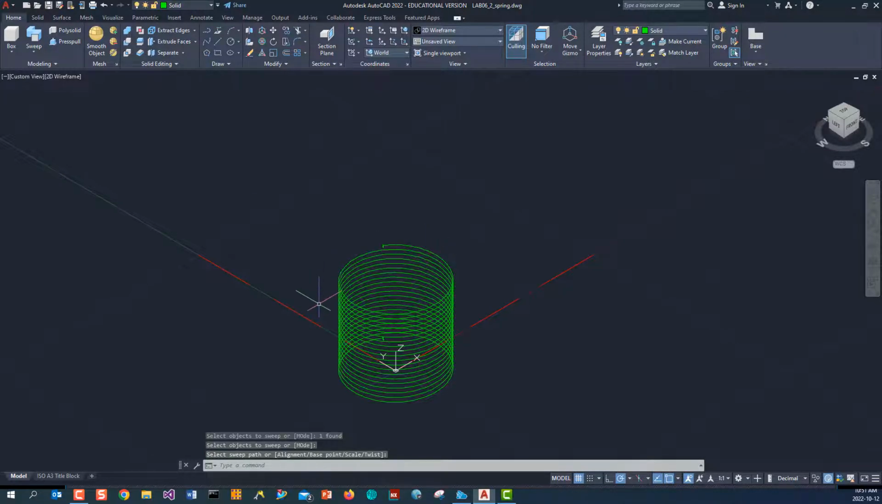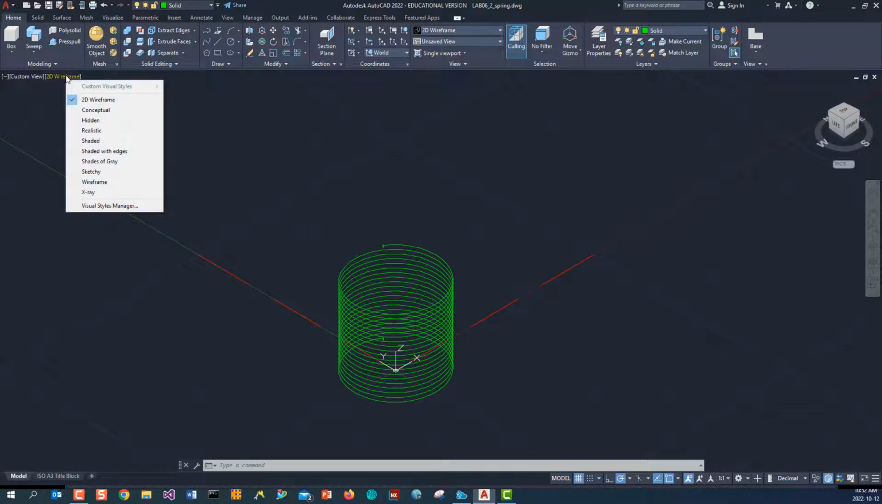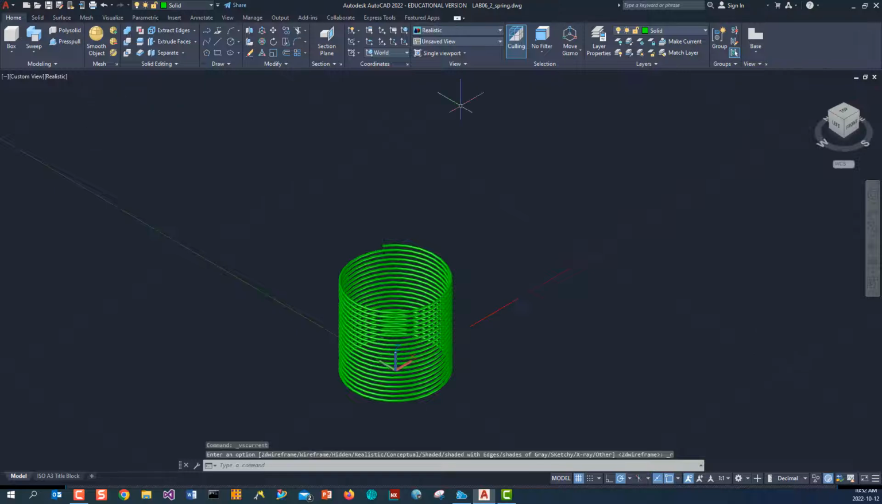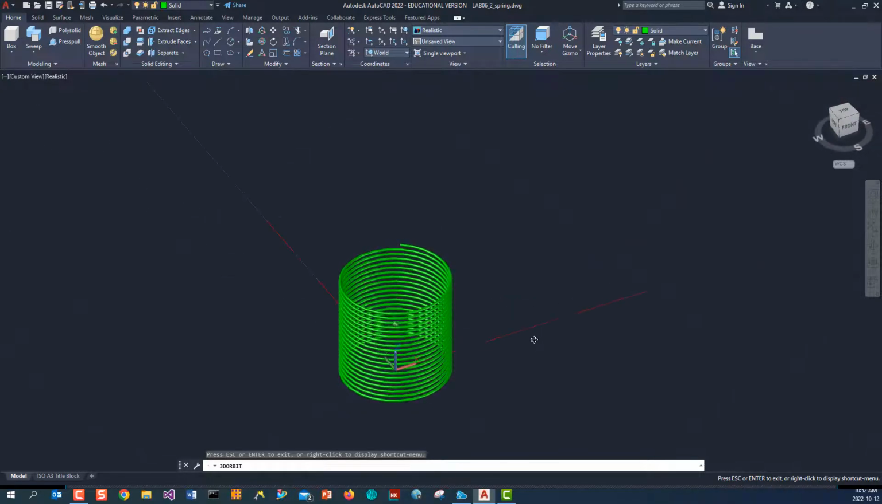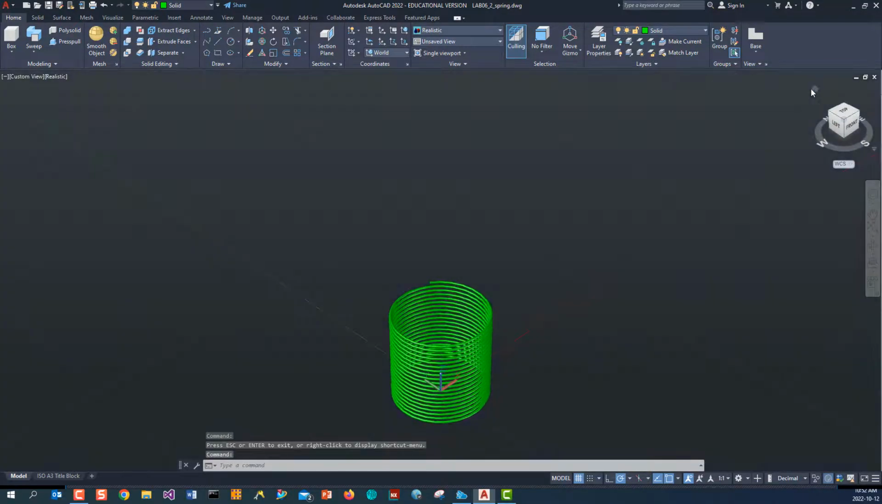Okay, now you can see, because I use solid as my work layer, current layer, the settings will be used to create my geometry. So I'm going to use the realistic, and then we can manipulate our views to see what we have. Okay, so that's the solid we created. I'm going to bring this to isometric view, and save my file.